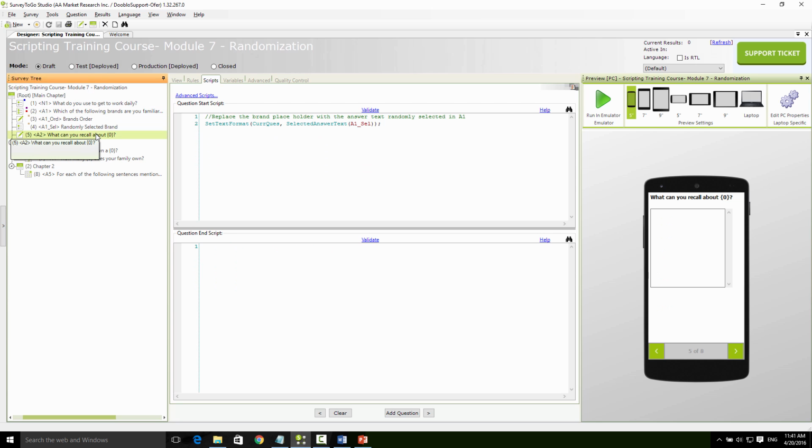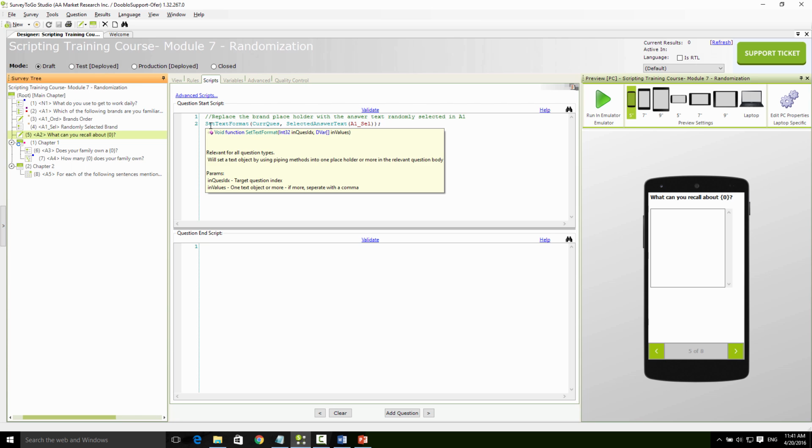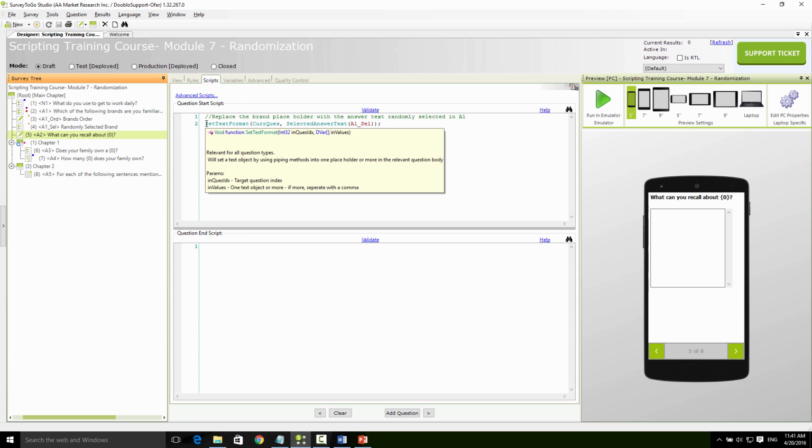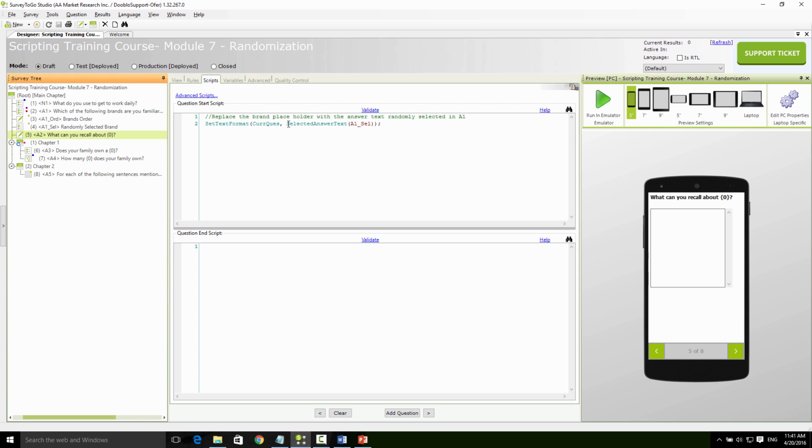So the only thing that I'm left with in A2 is simply to pipe the brand name into the question text. I've already created a placeholder for the brand name, and I'm going to use the setTextFormat function as we've seen in the text piping sessions, and I'm using the selected answer text of the dummy question that I created, where I mark the randomly selected brand in the car brands answer scale.